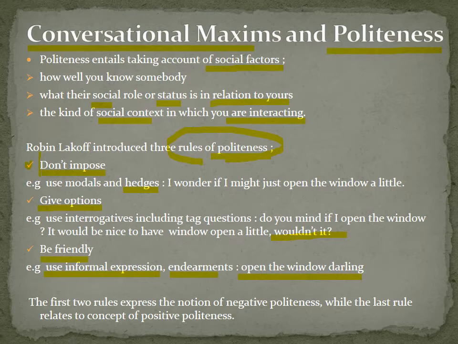Politeness entails taking account of social factors. Here, the social factors are important: how well you know somebody, and the parallelism between those people and you are really important while you're giving a speech. What is their social role or status in relation to yours, and the kind of social context in which you are interacting. Robin Lakoff introduced 3 rules of politeness. There are 3 different rules of politeness according to Robin Lakoff.